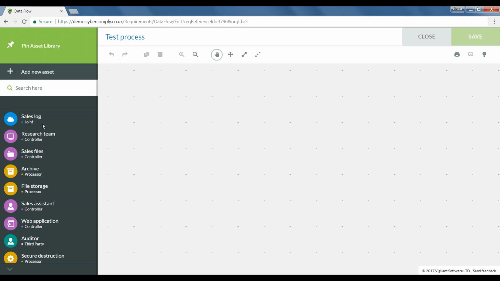So to that end, you can add new or existing assets to your map using the asset toolbar, which is docked here to the left of the canvas. When you expand this toolbar, you'll be able to see a library of the assets that you have created from other processes. That's because when you create an asset within the data flow mapping tool, it's a global entity. So that saves you from the repetitive work of creating the same assets in different maps. But if this is the first map that you're creating, then your asset library will be empty.